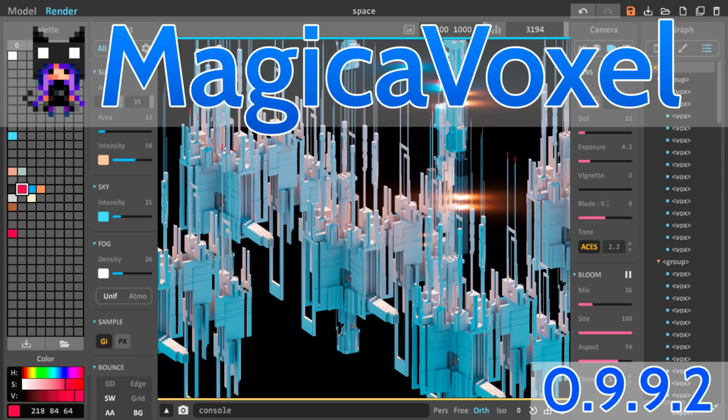In fact, I already have covered it. I'm covering it again because it is just that good. And the 0.9.9.2 release brings some pretty sweet stuff to the mix.